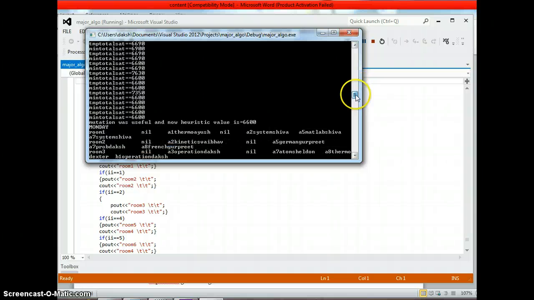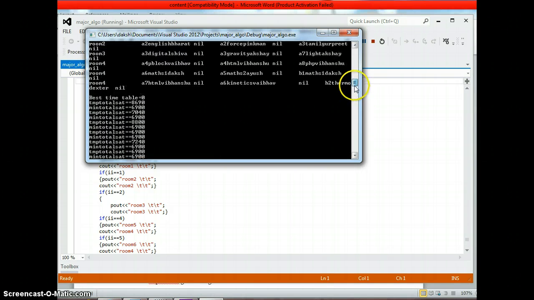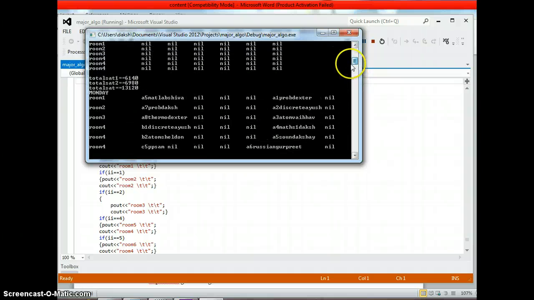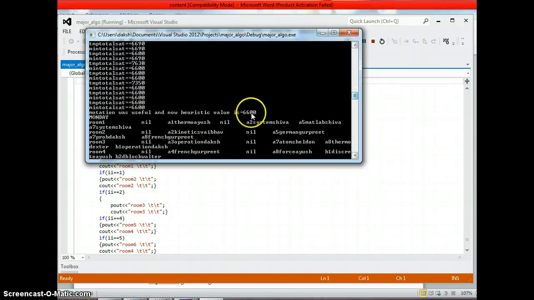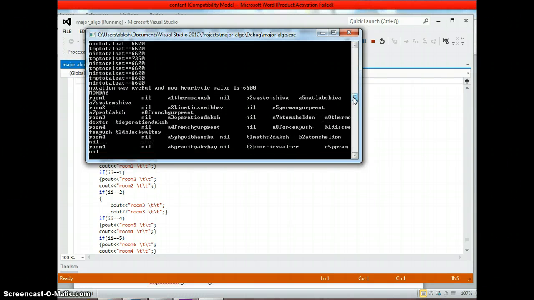As we can see, mutation was successful, and now the heuristic value is 6600. Earlier the heuristic fitness was 13120. So now it improved to 6600. So it is an improvement of about 100%. It decreased the value of the heuristic by a large amount.